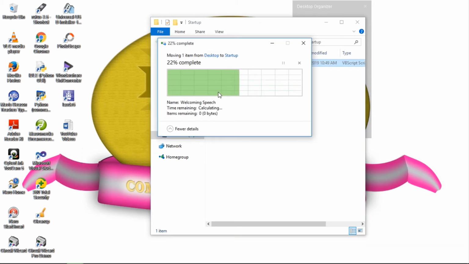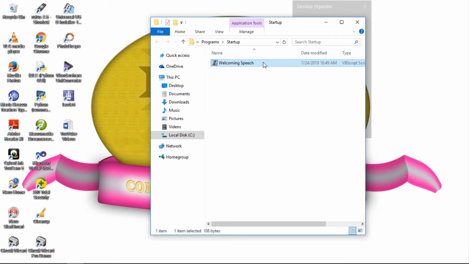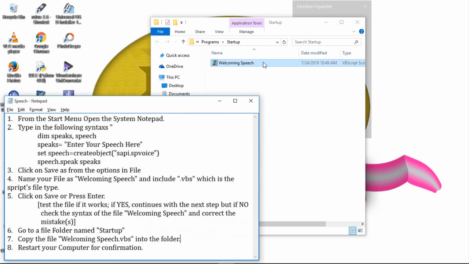So continue. Now we need to reconfirm it, to see if it is still performing what we asked it to do. Welcome BB Wise. So it works. Now let's go and see. The next thing now is to restart your computer for confirmation.